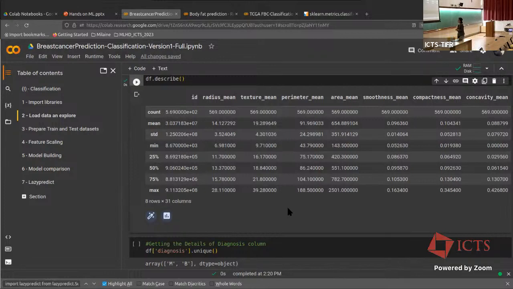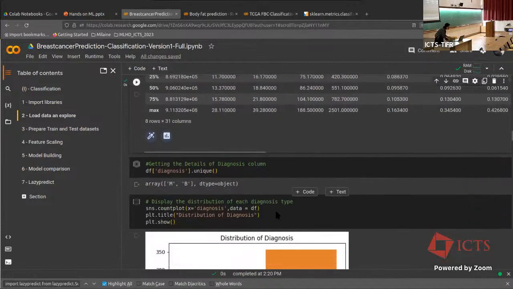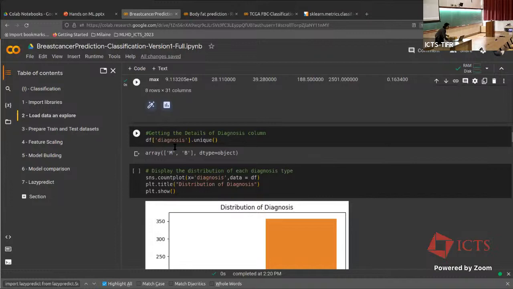Then I know that the target column, or the outcome, in this data set is diagnosis. I want to know how many classes I have in my outcome. So I'm just going to look at df diagnosis and run that. That will give me M and B; there are two of them.